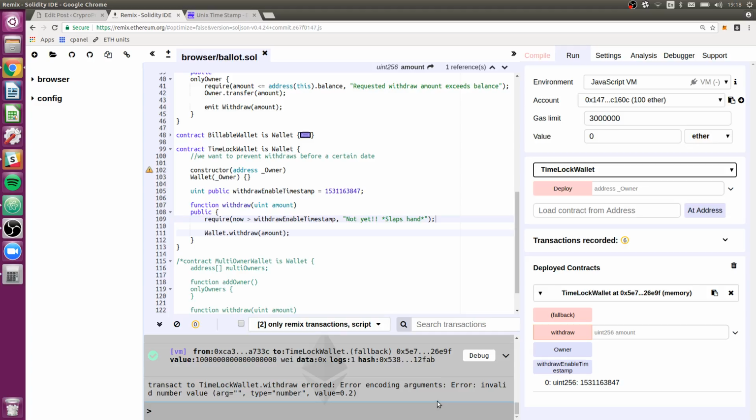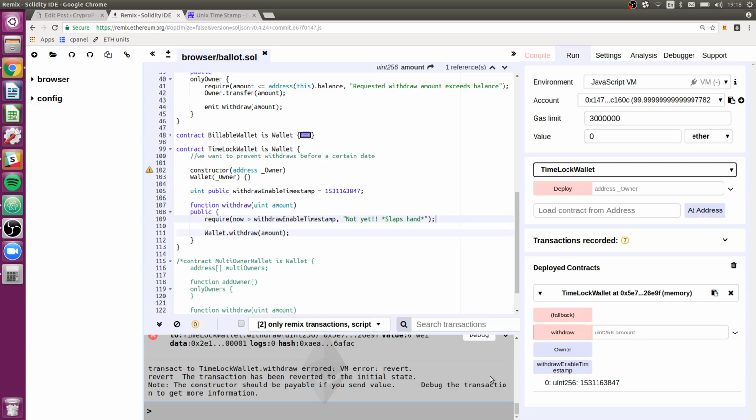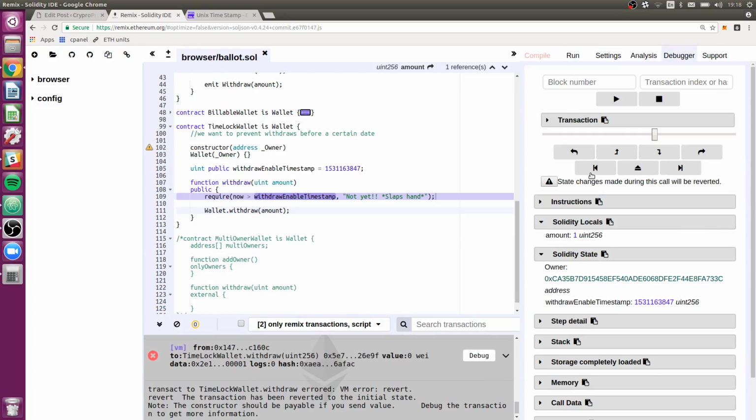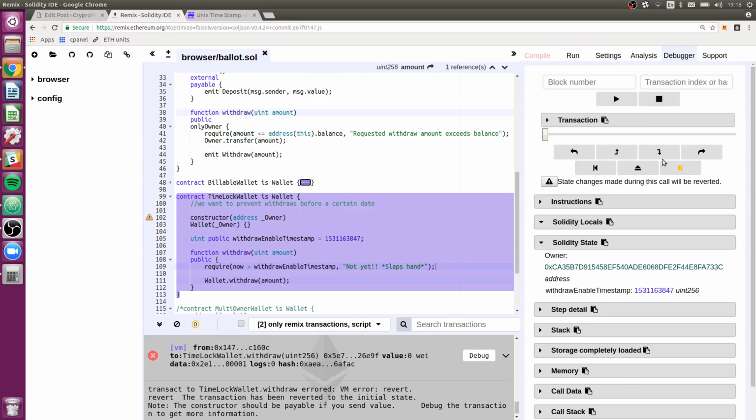And we have an error. Oh, we have an error in encoding arguments. Oh, that's because I tried to put in a decimal. Right, I was putting in an ETH amount. I should be putting in a wei amount, so I'm just going to put 1 there and try to withdraw. Okay, we have an error. That's great. Let's just debug this to see how that played out, and then we'll end the stream here.